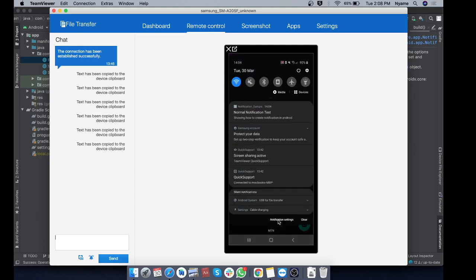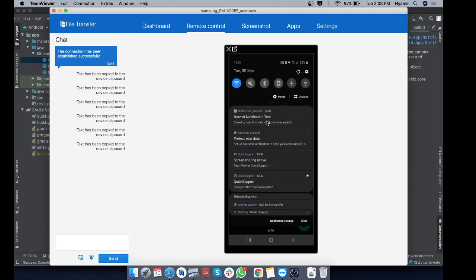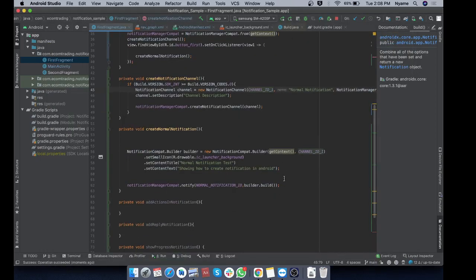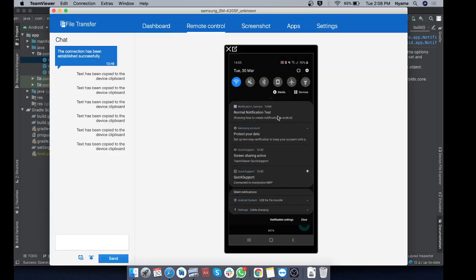Boom, now we have our notification here. So guys, this is something that you can take into consideration. The channel ID should be equal to the notification ID. So now we have our notification here. Okay, we have our notification here, so let's make it nice. So in our notification, now we see our notification is just here.